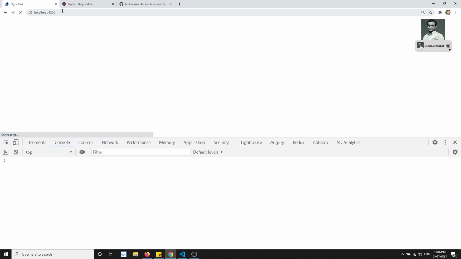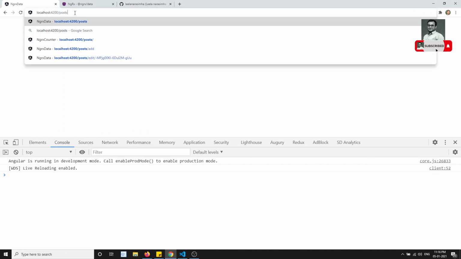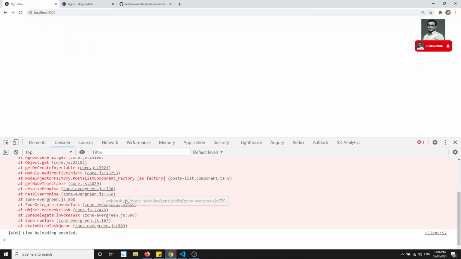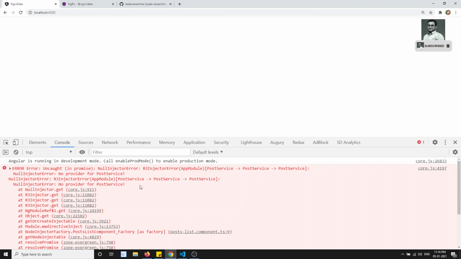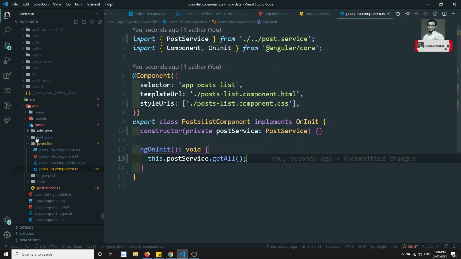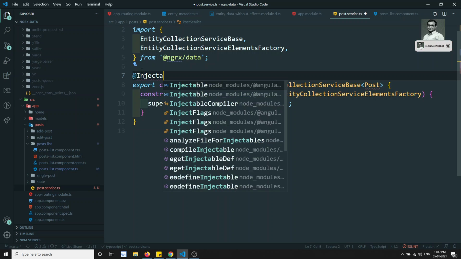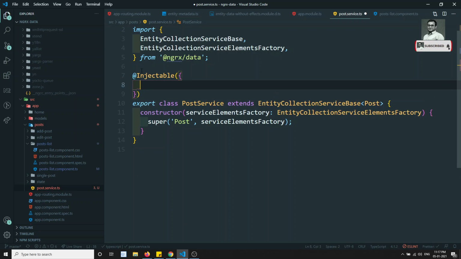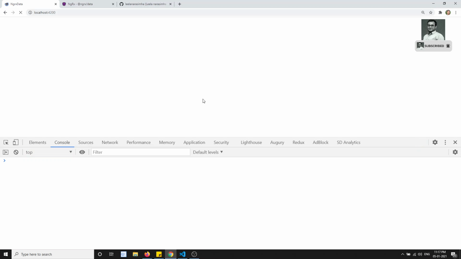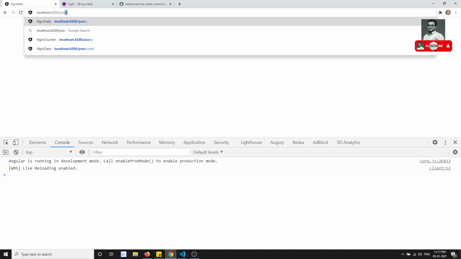If I go to slash post, we are having an error: no provider for the post service. So we need to add @Injectable to the post service, and it should be provided in root. This was the error. Now let's refresh this page and go to the post.